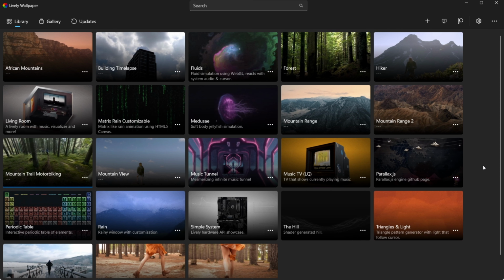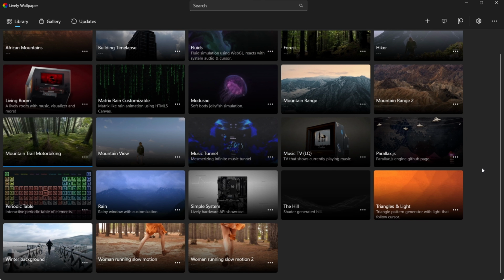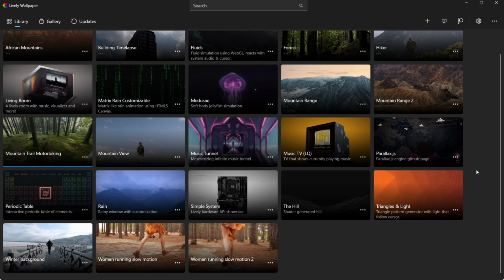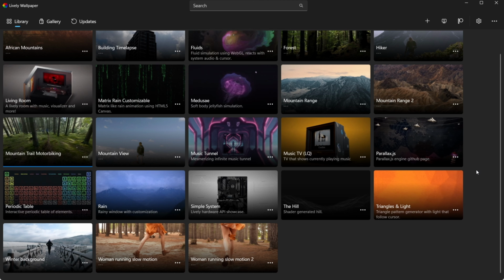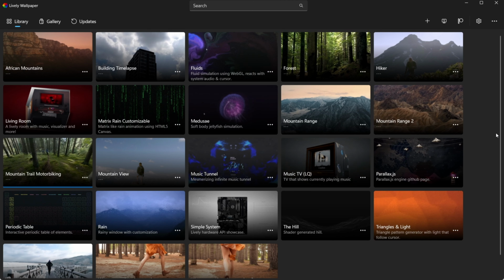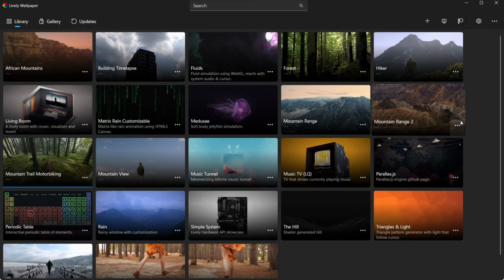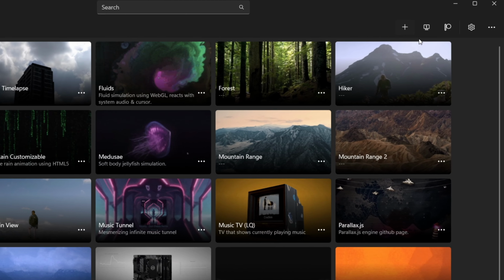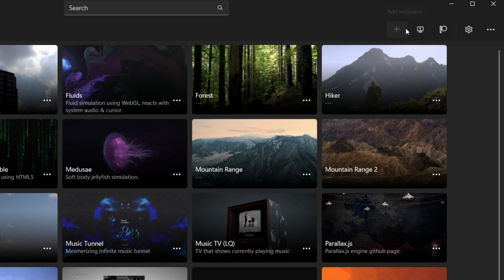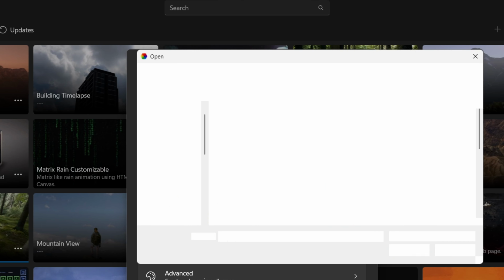But as you can see, I already have a bit of a library right here, and it does come with a few wallpapers already installed with it. So if you'd like, you can also choose from those. But if you really want to add your own, go ahead and click on the plus button at the top right of your screen and click on choose a file.